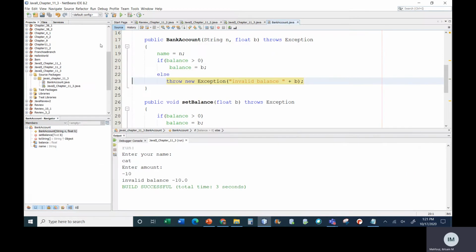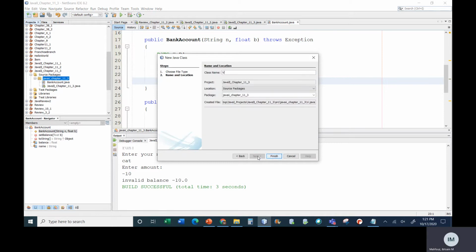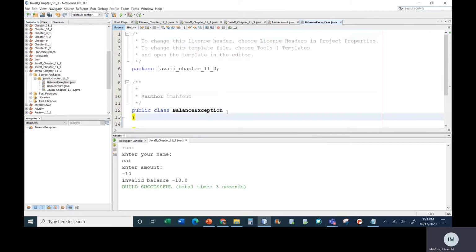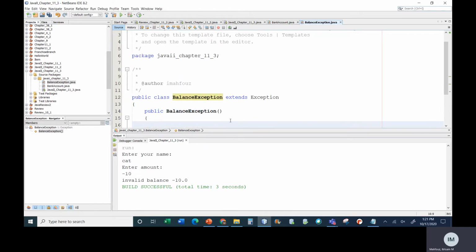So let's do that. I'm going to come here to my package and create a new file. It's a normal Java class, and I'm going to call it, let's say, BalanceException. This is my class. The first thing I do is I make it extend Exception. And then I start writing my constructor. The first constructor I'm going to write is just the empty constructor, BalanceException. Here it doesn't take anything, so it's just going to call super, the parent constructor, with invalid balance.